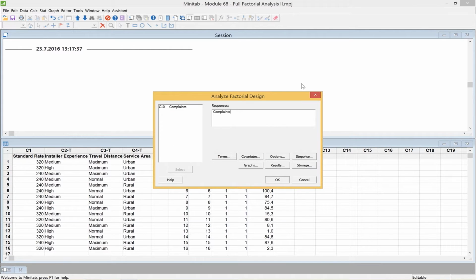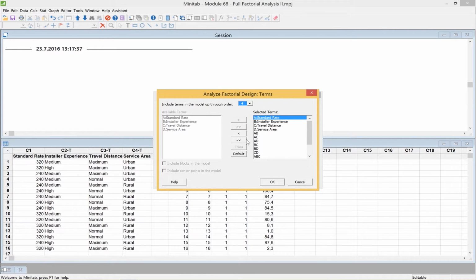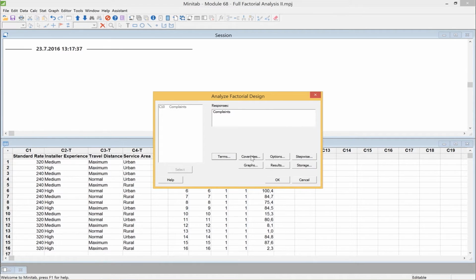Okay, now this is good. We see there are a number of things that we should select. Terms: it has collected all of the terms that we can use in the analysis. There are 16 different terms in the model that we can look at. This is looking at A versus B, which is standard rate versus installer experience, A versus C, and then the three-way interactions and the four-way interactions.